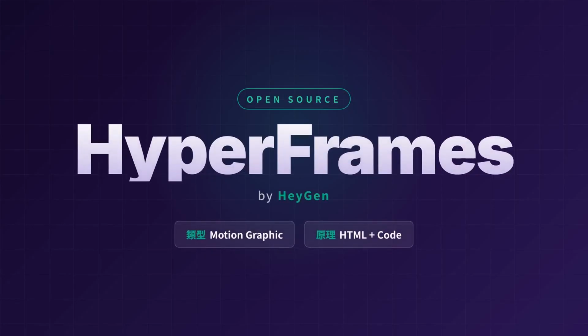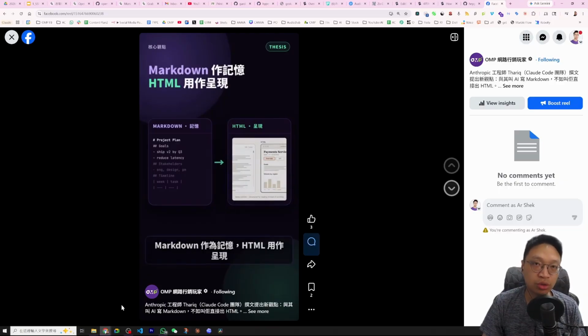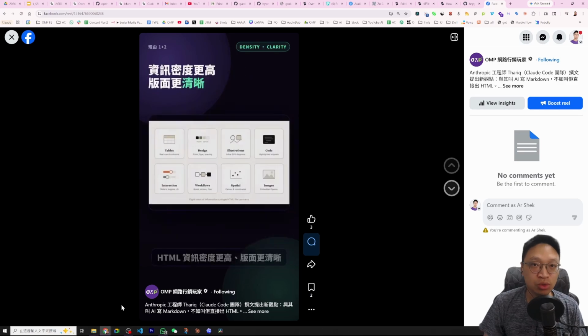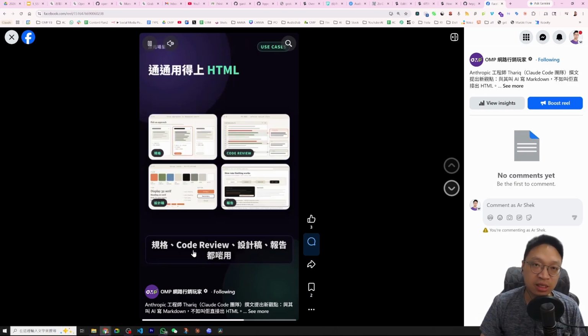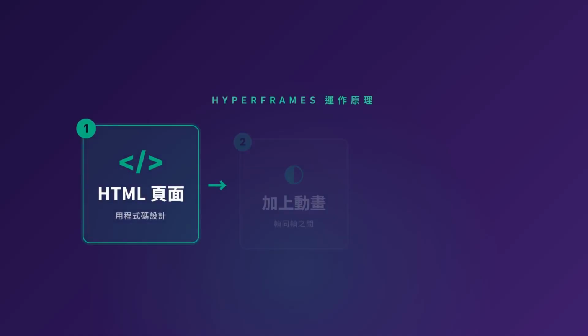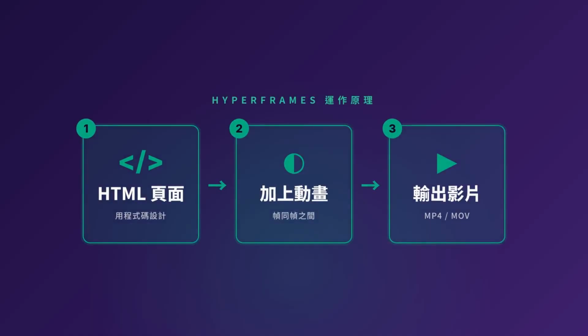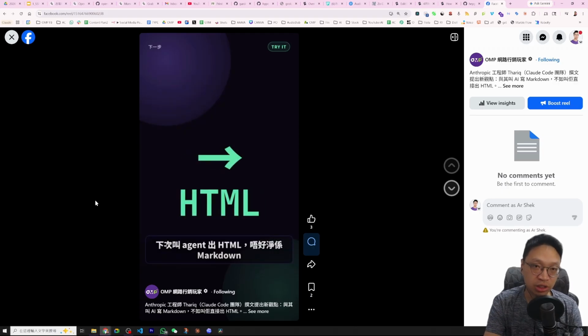It helps create HTML-based motion graphics, not AI video, but coded motion graphics instead. It uses code to first design an HTML page, then turns pages into animation. I installed this free open source tool inside my AI agent tool, Computer, so the agent can use it to make the motion graphics and animation you're seeing right now.